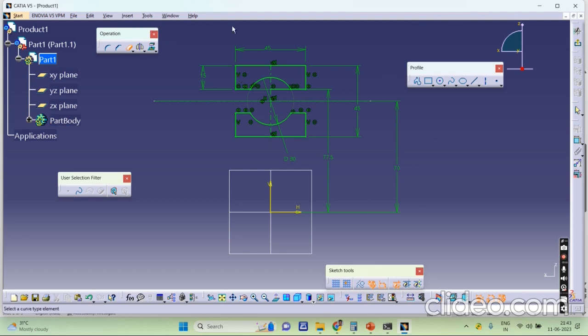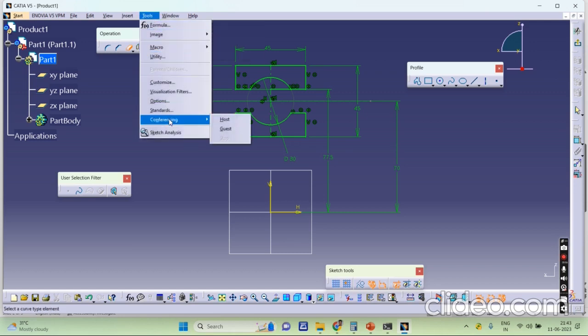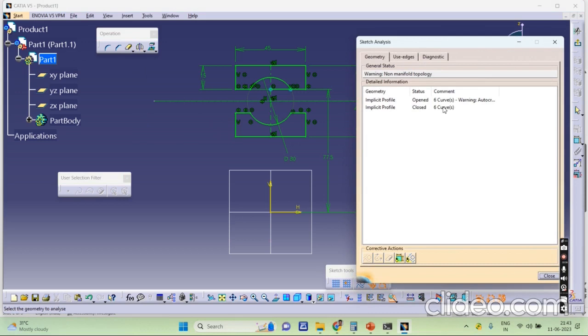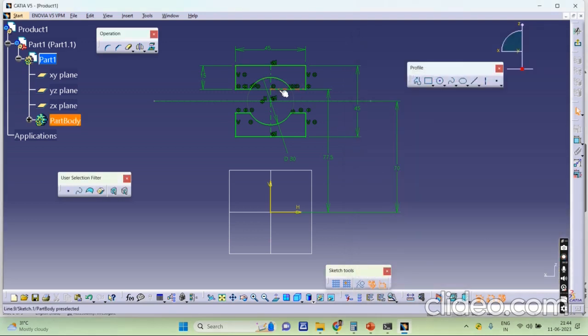After completion of this 2D drawing, before going for the 3D, first of all you should verify whether any openings are present. To check it, we go to the menu bar, then Tools, and then Sketch Analysis, so that you can check. Here it is showing a warning. That means there is one excess line here. So what we have to do is trim this excess line.